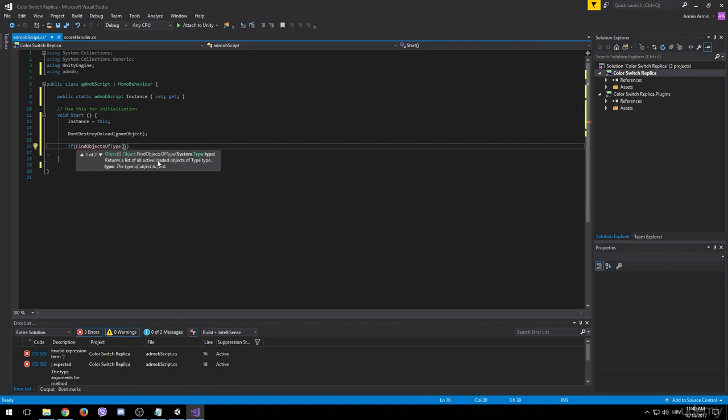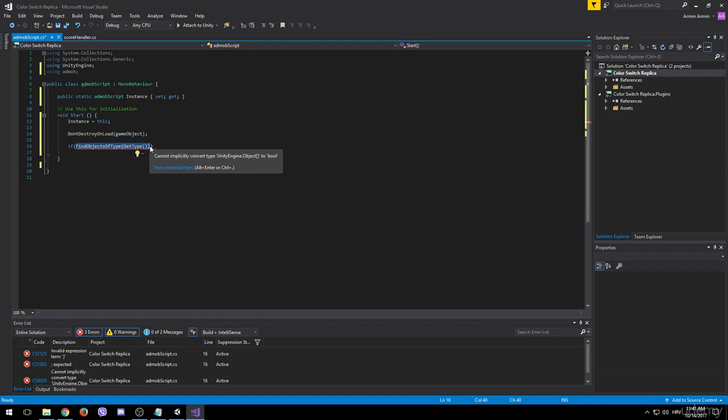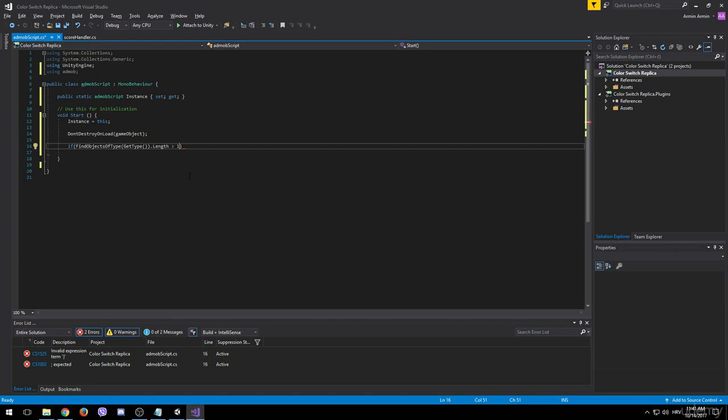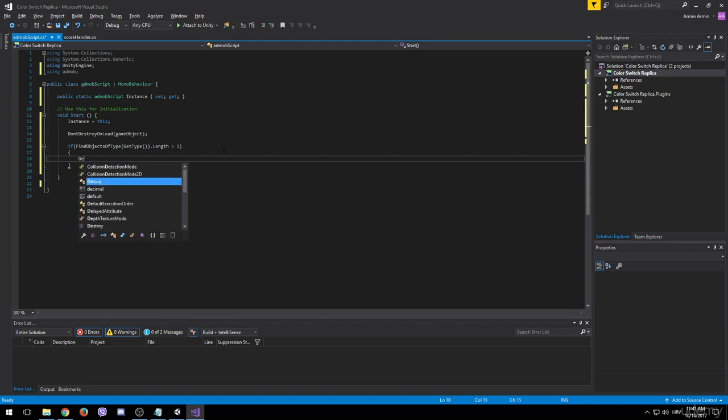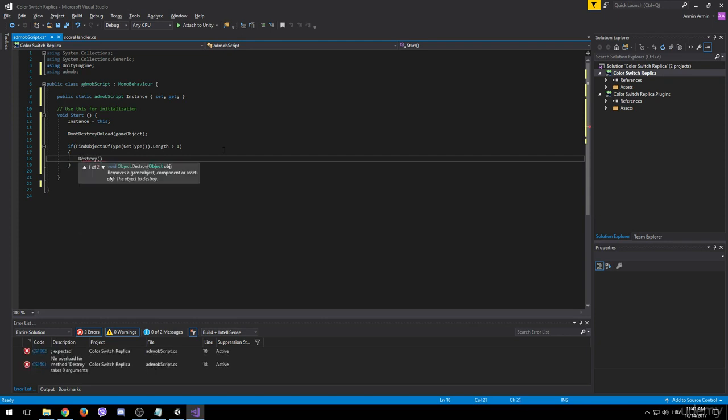After that, in the brackets, we need to specify which type of objects we are looking for. It's going to be the same type of the object that this whole script is attached to, so we can use another function to specify that, which is getType. And getType is also a function, so don't forget to open and close brackets after that. So this will find how many objects of the same type exist. And if the length of that is greater than 1, so if more than one object exists, we will need to destroy it. So destroy game object.